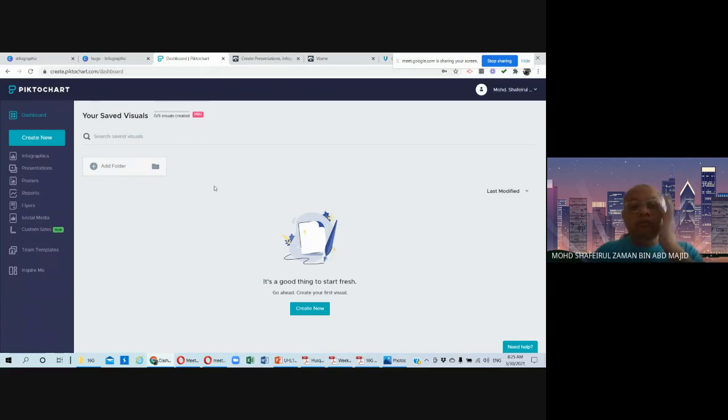For PictoChart, and also for Wisma, it gives you up to 5 projects if you're using a free account, meaning that you can only save up to 5 projects in the free account. Creating an infographic in PictoChart is going to be similar to Canva.